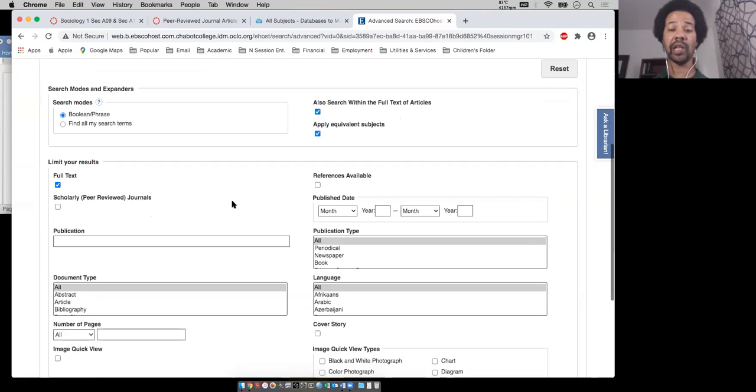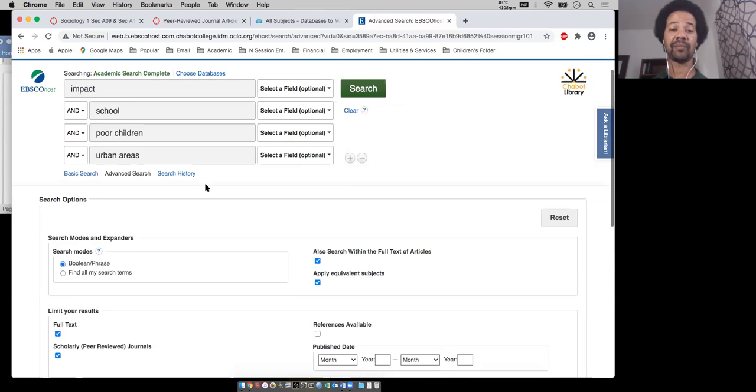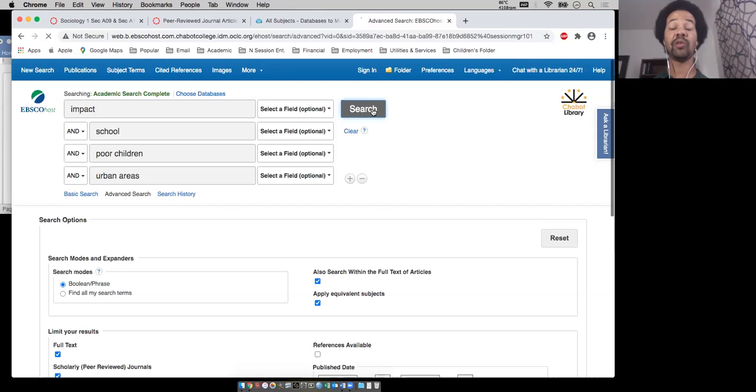I'm going to scroll down and I want the full text, of course. And I'll also choose scholarly peer-reviewed journal articles. That is one way we can filter to yield scholarly academic sources. So now I'm going to search and see what we find.